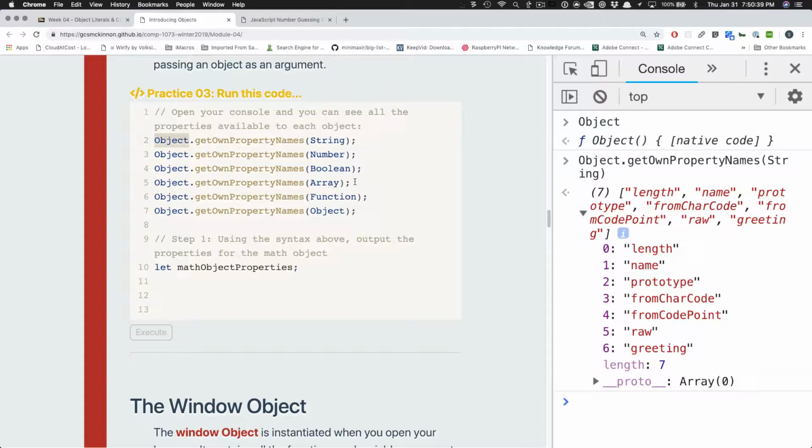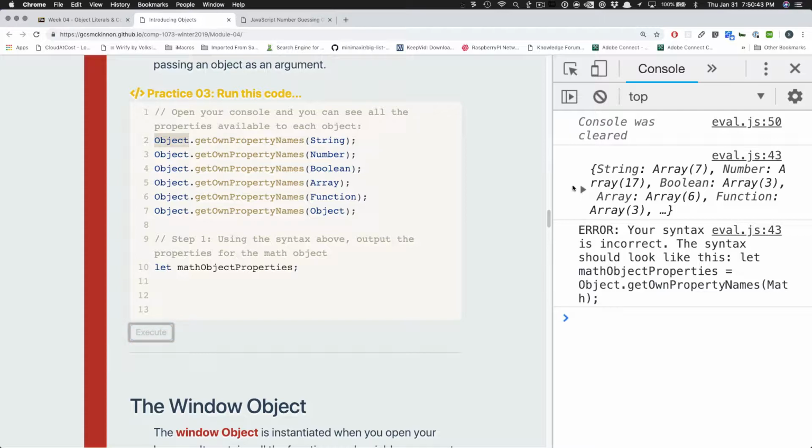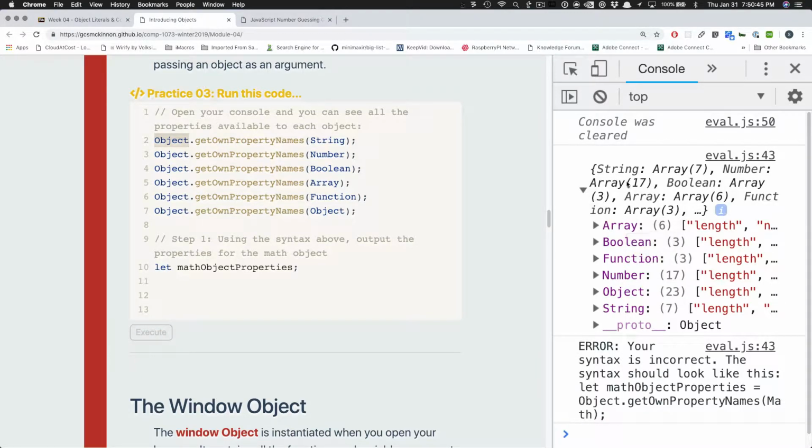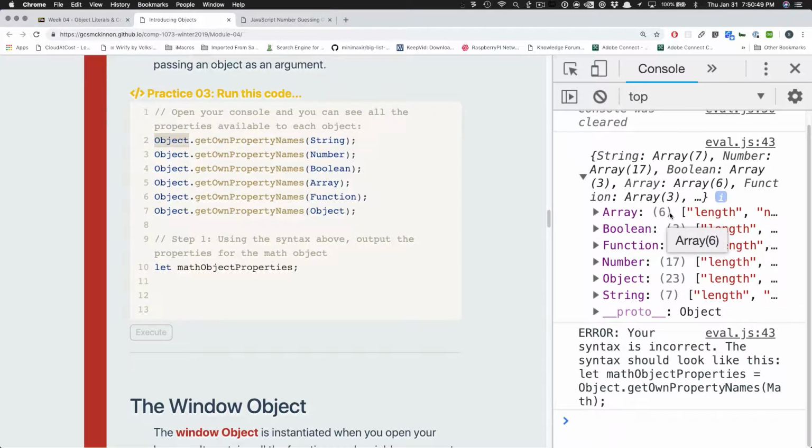All right. So we can actually read these guys out. If you click execute, you'll see all of them are here in this wonderful object I've created here. So there's Array, it has 6 shallow properties, Boolean has 3, Function has 3, Number has 17, Object has 23, and String has 7.